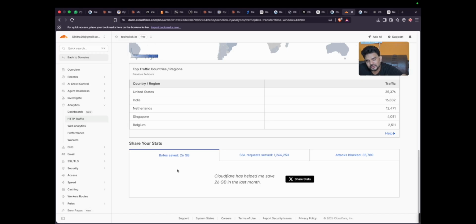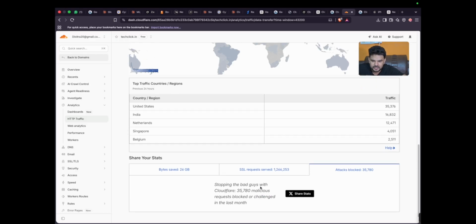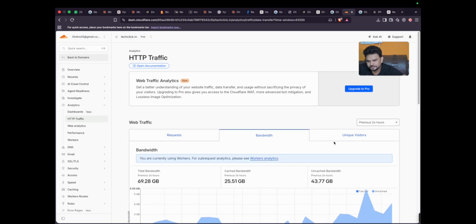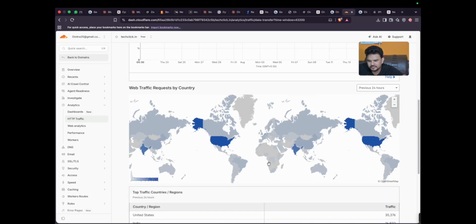Cloudflare itself responds to the user request without even connecting to the backend server, because every request doesn't go to the backend server. So 26 GB is the total saved bandwidth. This is the SSL requests served till now, and this is the attacks blocked. You see, guys, stop the bad guys with Cloudflare: 35,780 malicious requests blocked or challenged in the last month. This is the whole month's data. You see unique visitors as well. This is a very huge number.